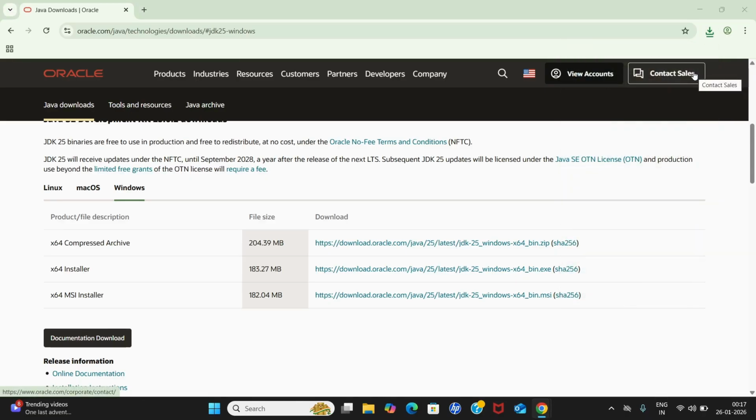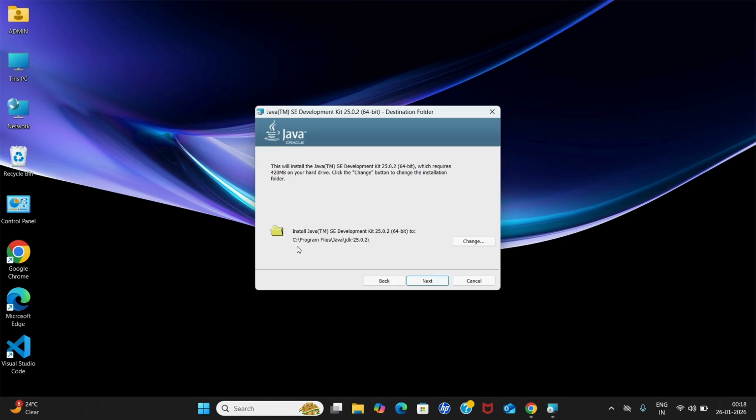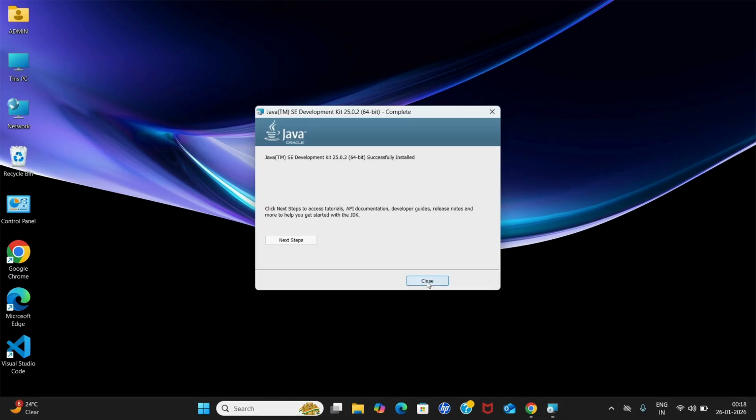Click on open the downloaded file. Click on next. This is the path where the Java will get installed. That is in the C drive program files Java JDK 25. Everything is same. Keep as it is and click on next. Close.